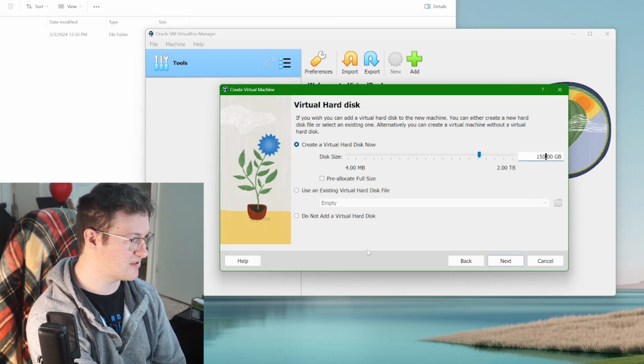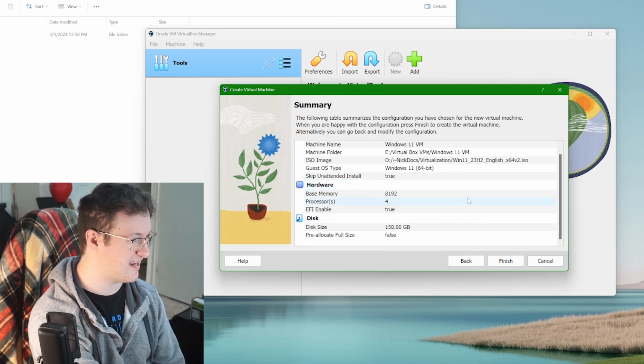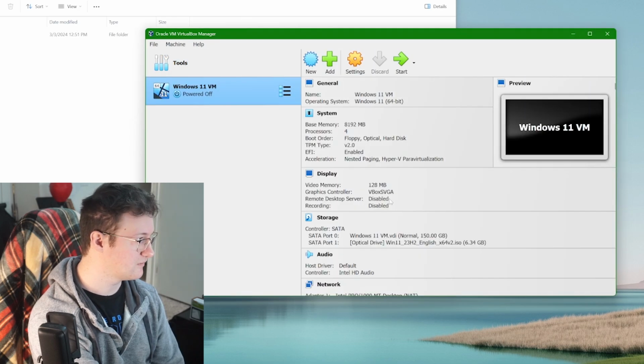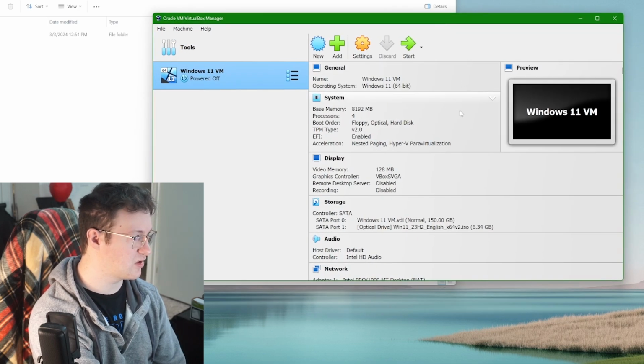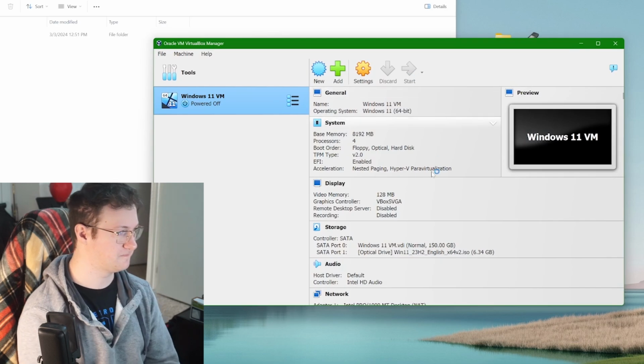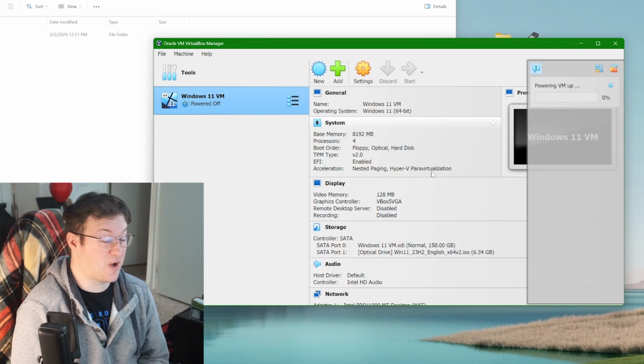And I'm going to leave this unchecked. I'm just going to use as many defaults as possible because like I said, I've done this a couple times. It's having a little bit of trouble. So let's go ahead and say finish. And this should go ahead and let us start the installation here. So let's go ahead and say start. And we'll see if it lets us install properly this time.